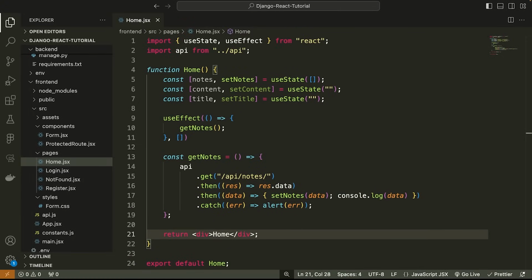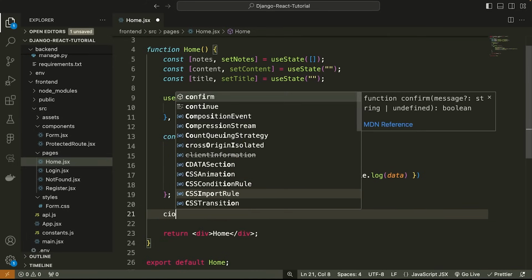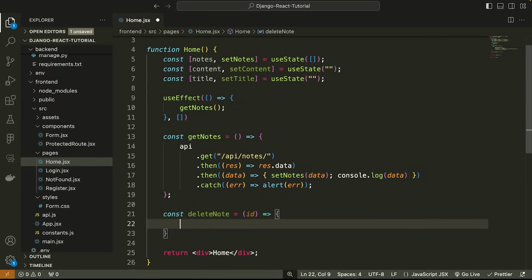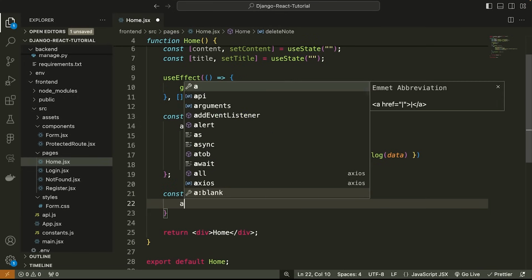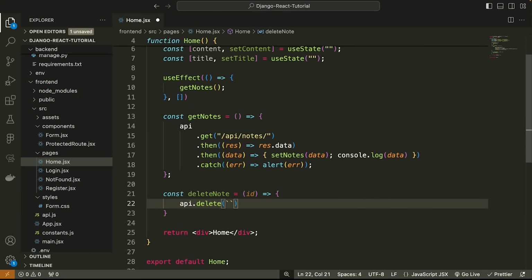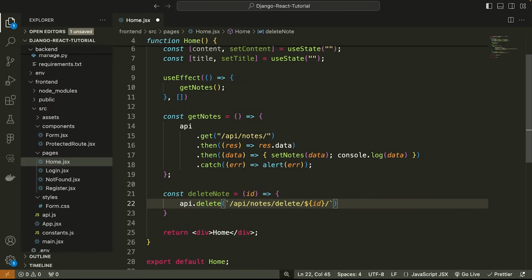Okay, so let's bring that down, and then let's continue writing our code. So now that we have get notes, let's have a way to delete notes and to create notes. Now to delete a note, we're going to say const deleteNote, but we need to take in the ID of the note that we want to delete. Then we'll say api.delete, because the request is delete this time. We're going to use some backticks, and we're going to say /api/notes/delete/ and then pass inside of here the ID of the note that we want to remove.